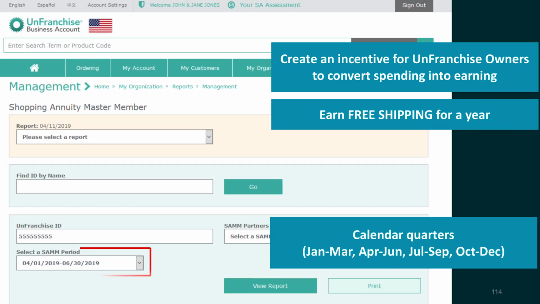We have a program. It's called our Shopping Annuity Master Member. It follows very closely to our Master UFO program. So these are the 2 programs I'm really going to talk to you about.